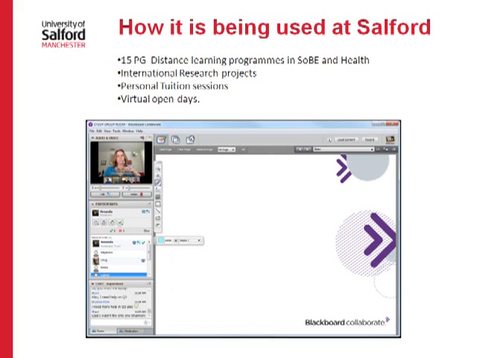We're currently going to roll out personal tutoring using Blackboard Collaborate to offer students the option of attending a virtual personal tutoring session, and it can also be used for virtual open days. In fact, the number of uses of Collaborate are limitless basically, but these are some of the ways it's being used at the university at the moment.